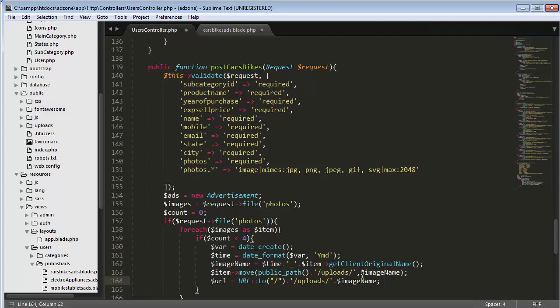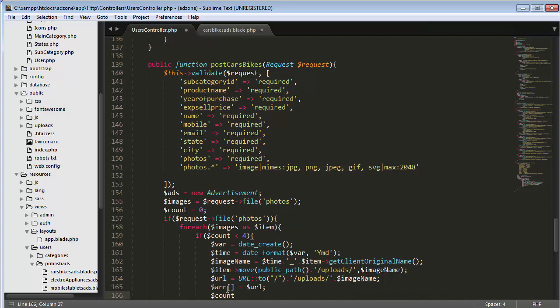Now I'll create an array to store the URLs, because I will be publishing more than one image, and for each and every image I will be creating a URL, and each and every URL I'm storing inside an array. And now I'm incrementing the count variable.